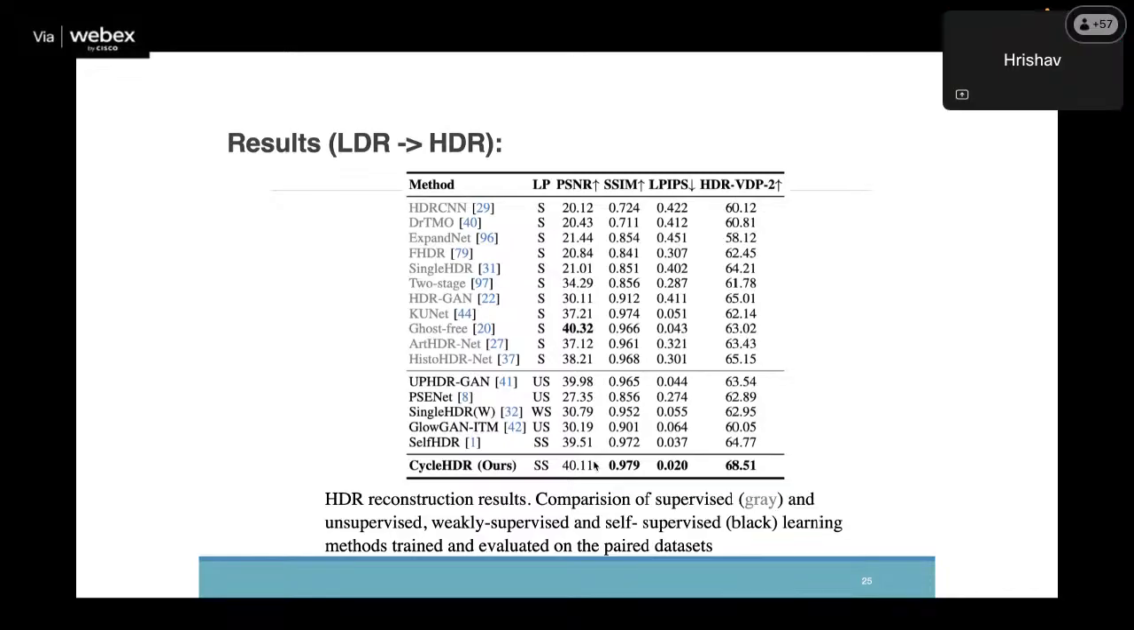And ours, considering the CycleGAN architecture, can be called a self-supervised model. Although we rely on data for training, it is not paired data or one-to-one map data. So we can see that in three metrics, our method is performing the best, and only in PSNR, another supervised method is performing best compared to all the methods that we have used.